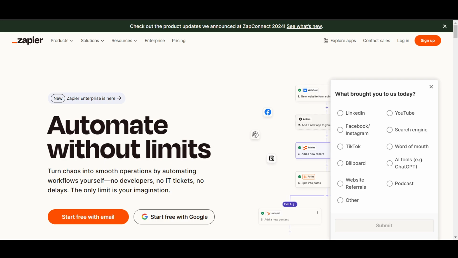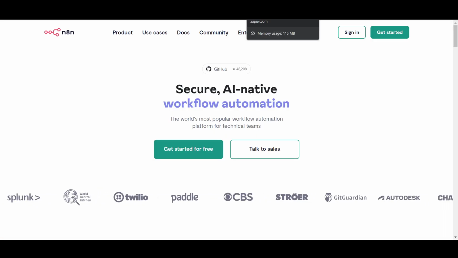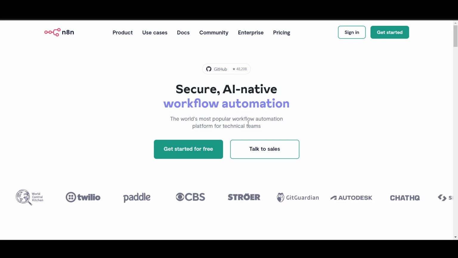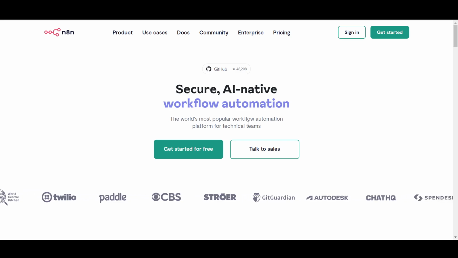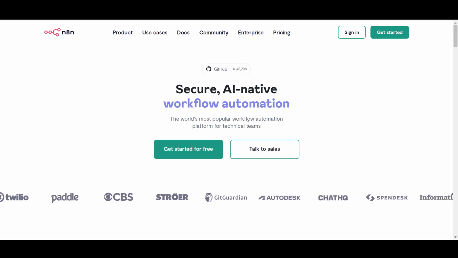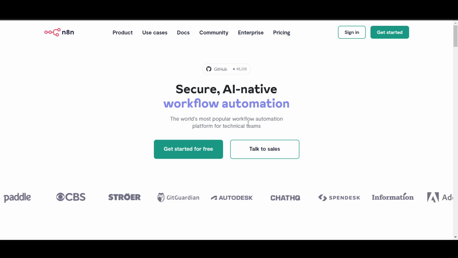Zapier versus Make versus N8N. Which one is better? So we will compare each and everything here, all the three websites, and it's essential to evaluate the features, ease of use, pricing, and suitability for different types of users. Each platform has its strengths and weaknesses, and also I've made a complete report. So don't worry, make sure you watch this video till the end.